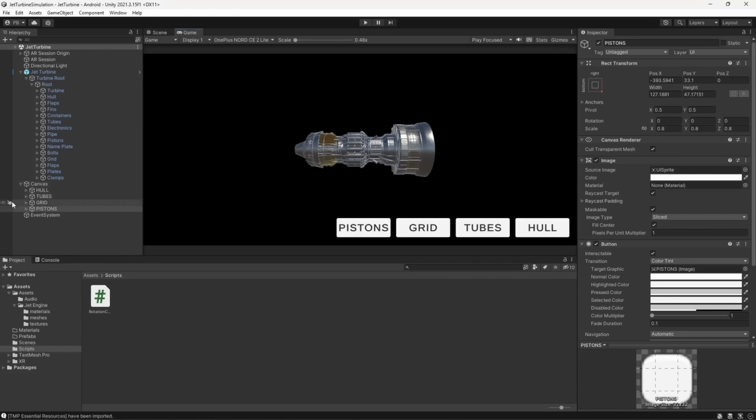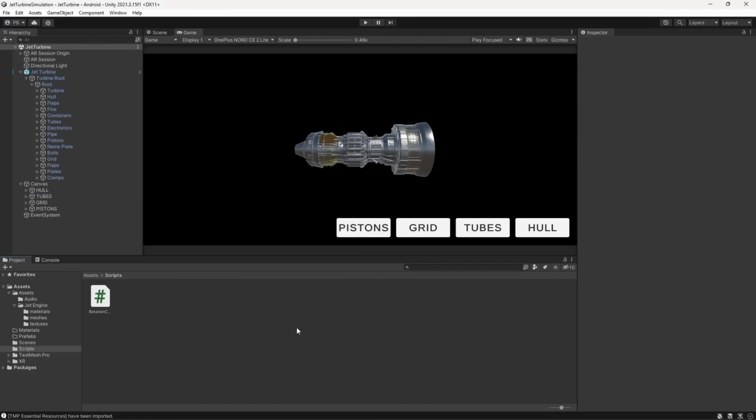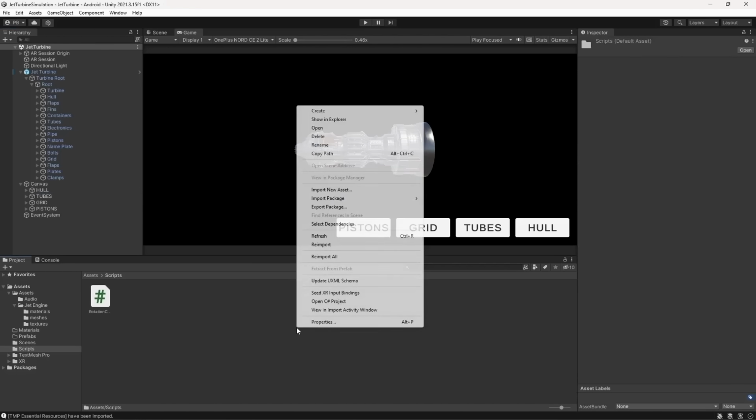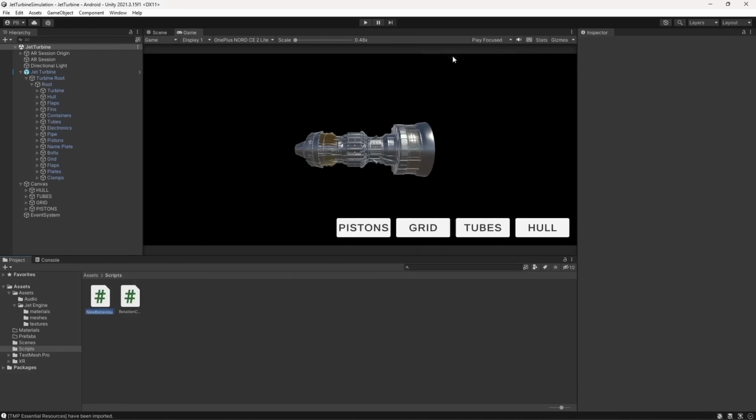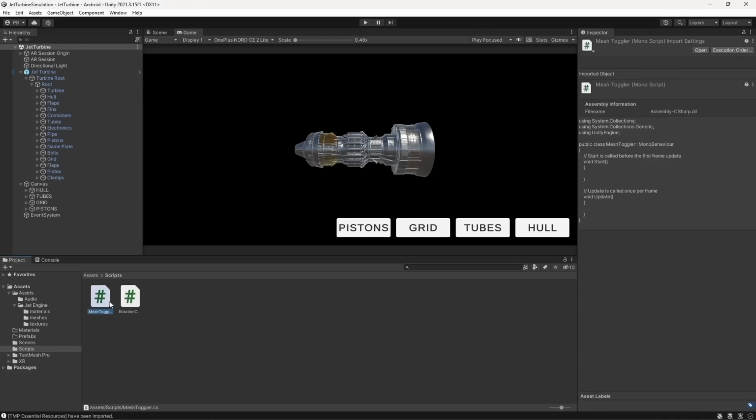Now, once these buttons are added, what you have to do is make sure that once you click this button, it should disable and enable the objects that we have. To do that, we have to create a script. So right click in the project folder, that is the scripts, then click on create and create a new script. Let's call it mesh. Okay, just a second. Mesh toggler. Once you have created the script, let it compile. Okay, so the script is compiled.